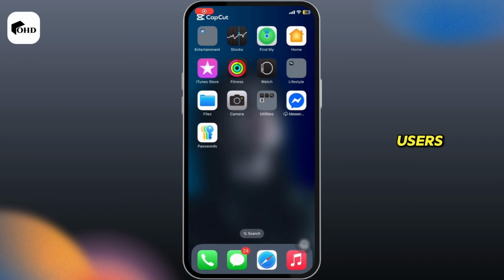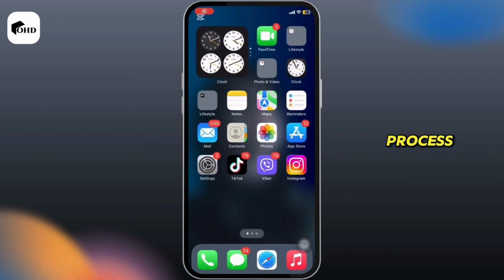How to limit app users on iPhone. It's pretty simple and a quick process, so without any further delay, let's jump right into the video.